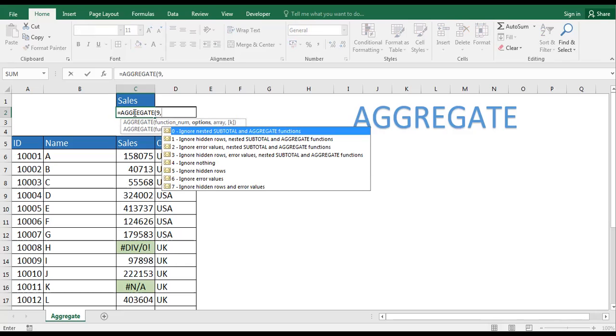Now I get some exclusions that I can make to the data. As you can see, we have different exclusions. If I want to ignore nothing, I can select 4. But my requirement is to ignore the error values, so I will select option number 6. Option number 6 is for error values, and option number 7 is for hidden rows. If we have any rows that are hidden and we don't want to include them in the total, we can select that option. But right now, as per my current requirement, I will select option number 6.